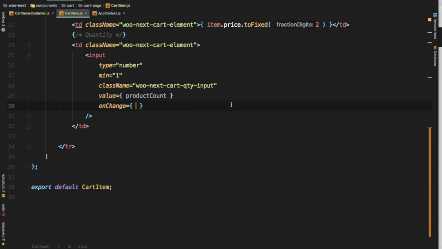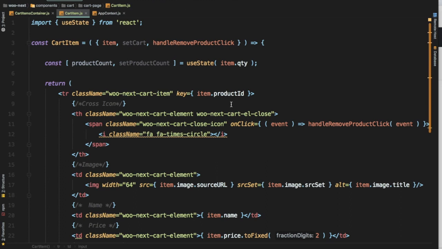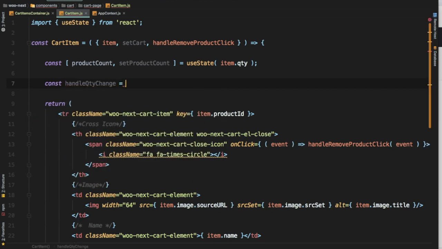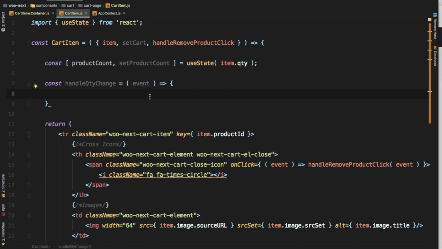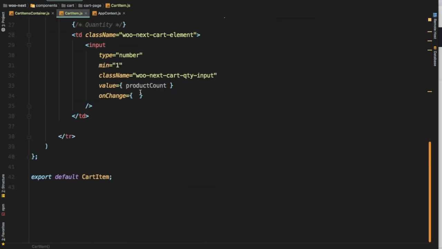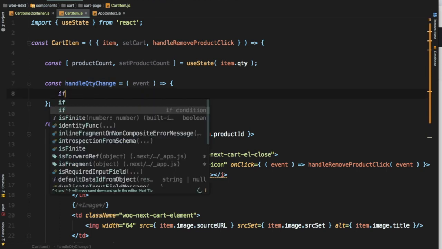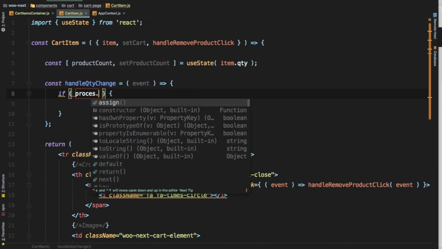Actually, you have to set a function to handle the quantity change on top. So we'll put that here instead. We'll say handleQuantityChange is equal to, we're going to get event over here. And this is the place where we're going to handle the quantity change. Inside of our handleQuantityChange, what we will first check is whether we are on the browser, so process.browser.